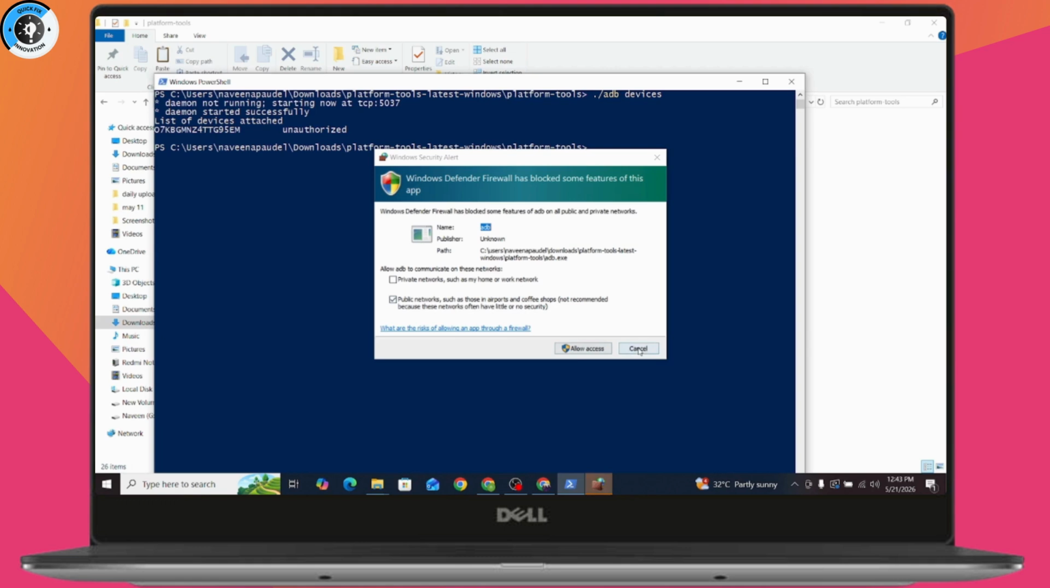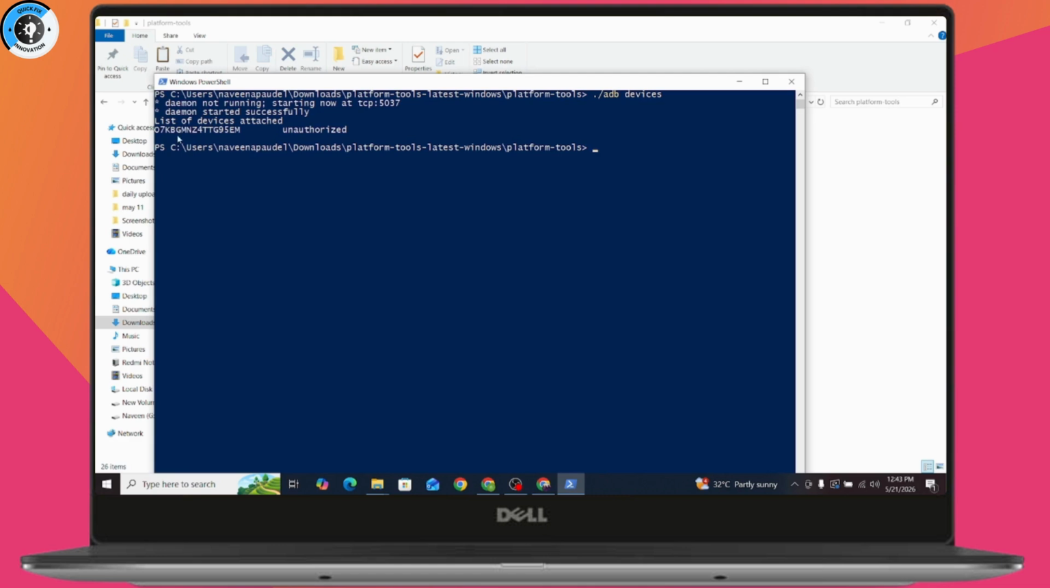And it will give you this kind of interface. You just need to simply go and allow the access. And here you will have a code. You just need to simply go with your mobile device and then tap on OK. And if it shows a number right here, then it means your connection has been successful.